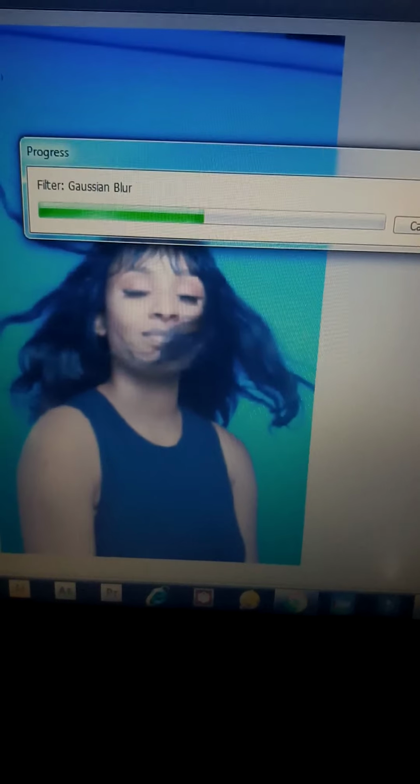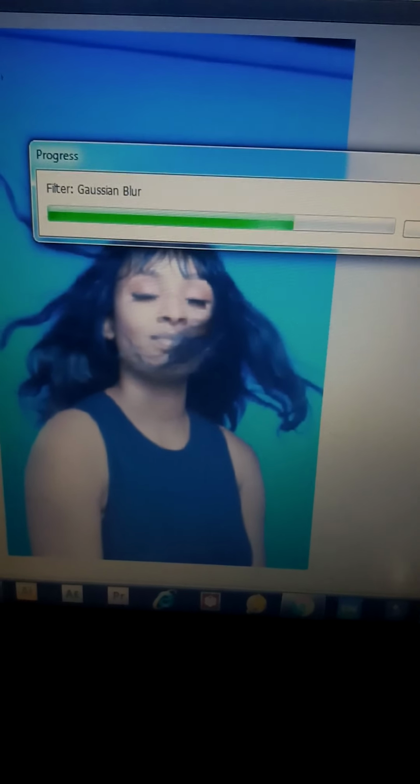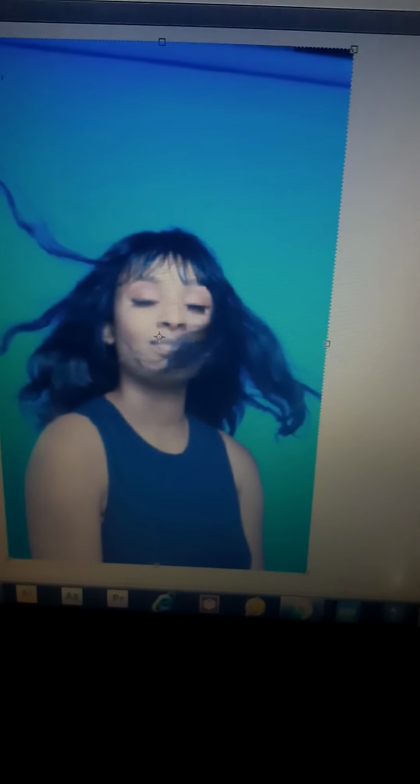I don't use this system to edit. I use it majorly for other activities, but I'm just using it to show you so we can get along.